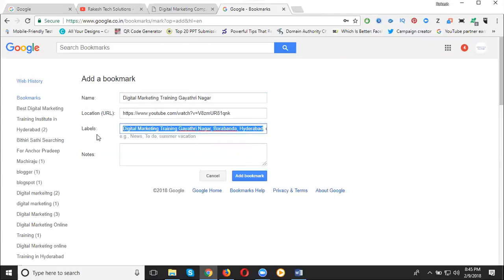Copy, paste. It's clear? Here, a very important tag will be called a label. Don't miss the label with your company name, Rakesh Tech Solutions. Suppose you give capital and small letters, both will be completely different, not the same. For digital marketing, you can use D, M capital, or D, M small, and once again both are not common. Both will be completely separate labels.